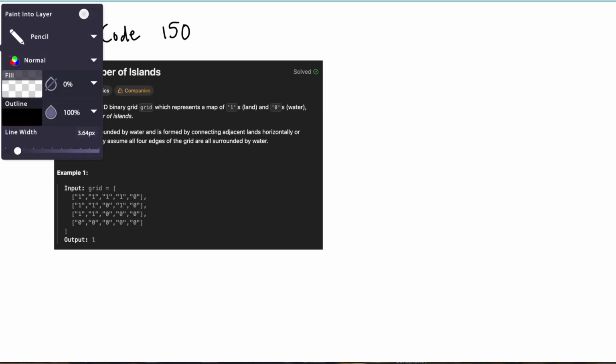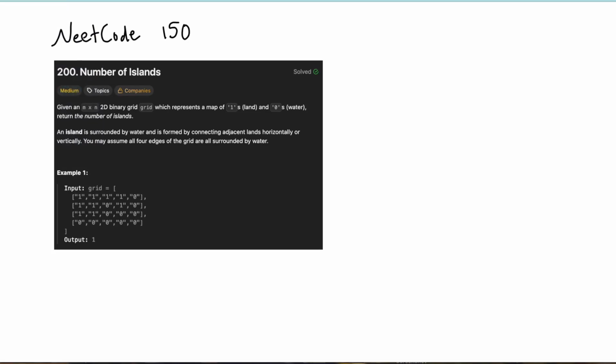All right, let's solve problem 200, number of islands. Given an m by n 2D binary grid, which represents a map of ones and zeros where ones denote land and zeros denote water, return the number of islands. An island is surrounded by water and is formed by connecting adjacent land horizontally or vertically. You may assume all four edges of the grid are surrounded by water.